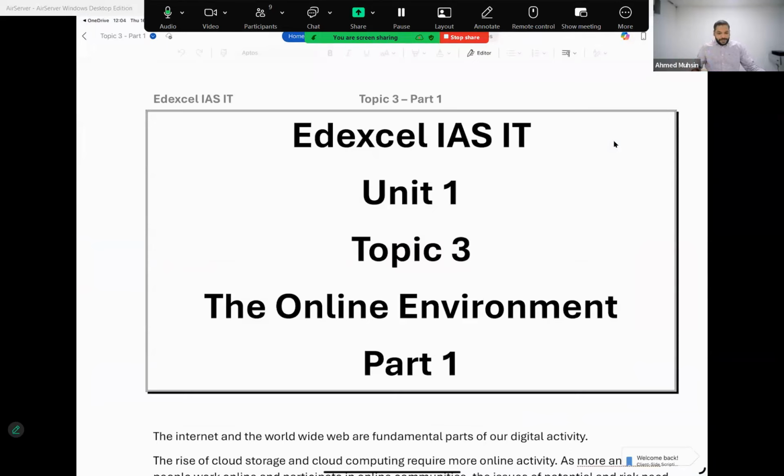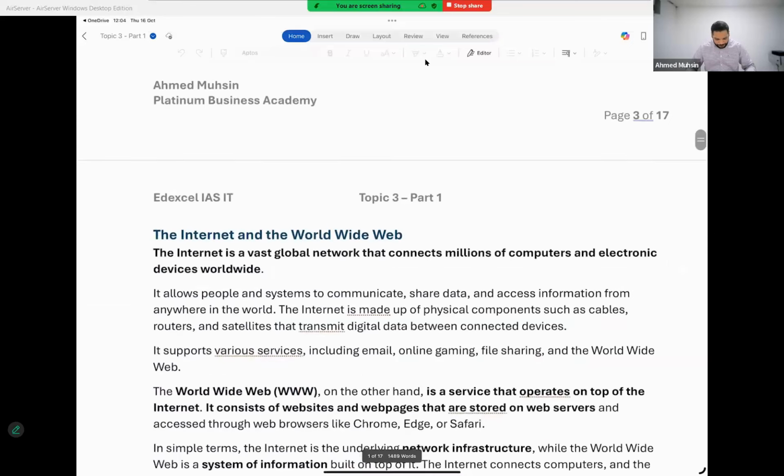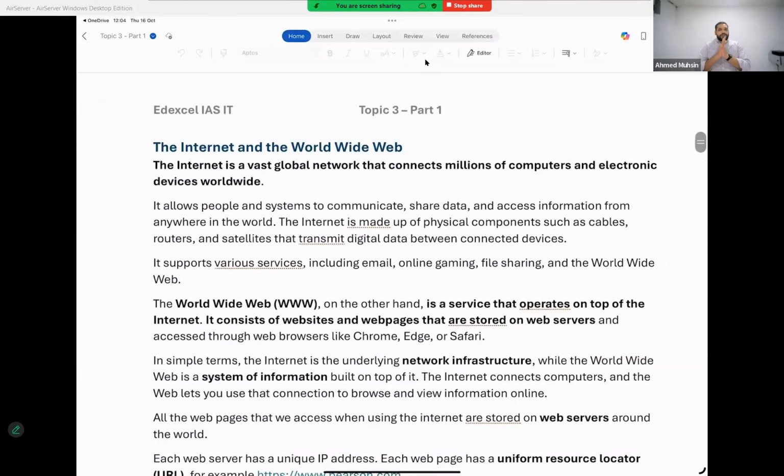Okay, anyway, for now, everybody, can we come down to topic number 3, the online environment? This is a very short topic. I don't think I can complete it today, but a lot of it we can complete today. Can everyone come down to page number 4. Two words that you have heard a lot. Number 1, we have the internet, and number 2, we have the World Wide Web.